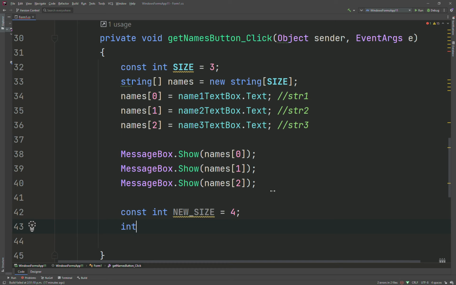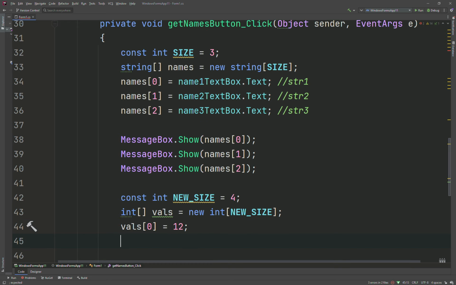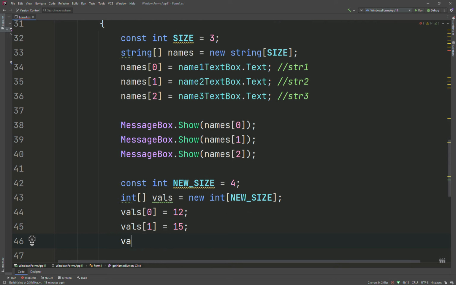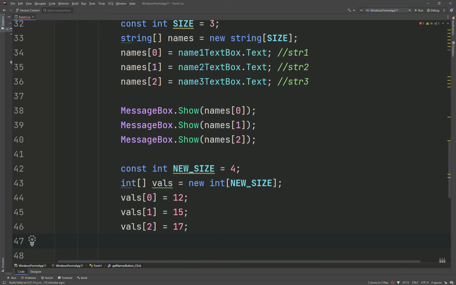We could say here int array vals points a new int, passing in new size as the size. Then here we could say vals of array index 0 points to some value. Here we could say vals of array index 1 points to some value. Here we could say vals of array index 2 points to some value. Okay, so we have 3 values. Now we can display the array elements.